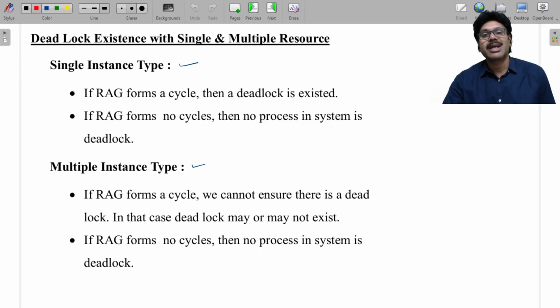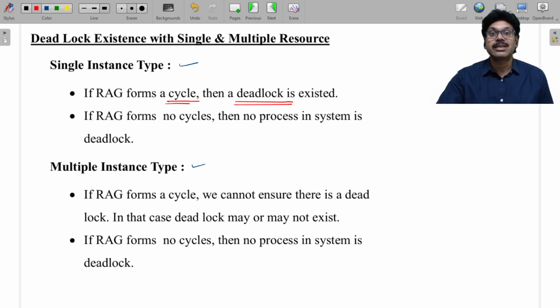So, if it is a single instance type and the RAG forms a cycle, then it indicates what? Deadlock. You can answer blindly. If it is a single instance type resource and there is a cycle formed, then it is a deadlock. But we can't guarantee that in the case of multiple instances. In multiple instances, deadlock may occur, or may not occur, even though it forms a cycle. Such cycles are known as phantom deadlocks. It looks like a cycle and a deadlock, but it never forms a deadlock. That concept is known as phantom deadlocks.